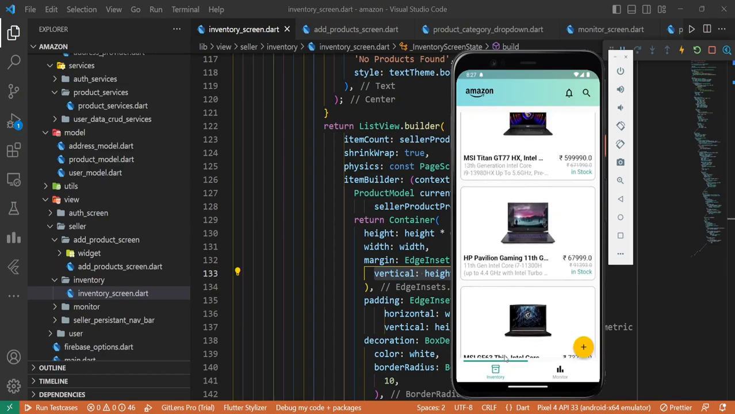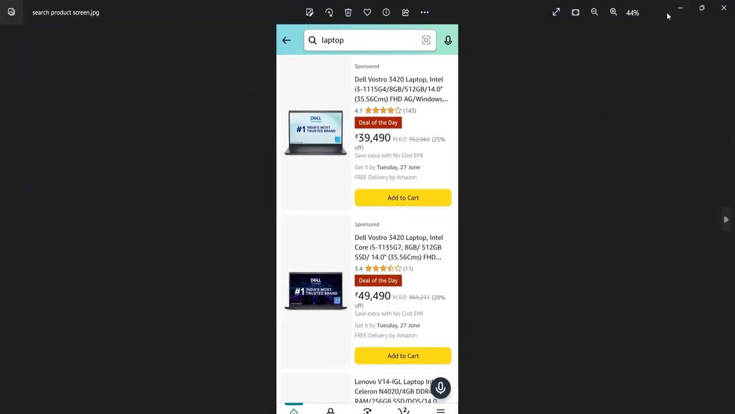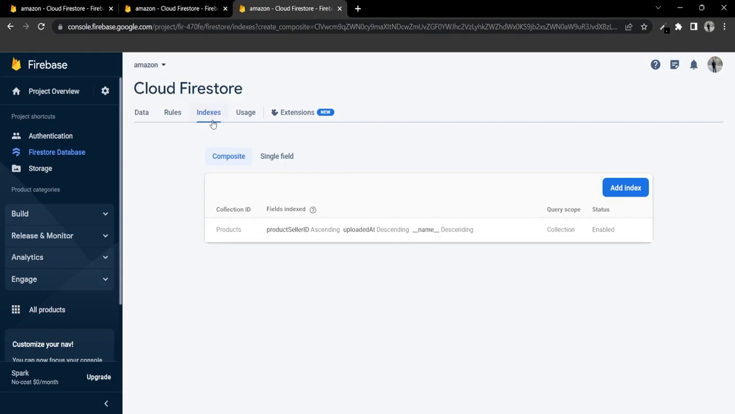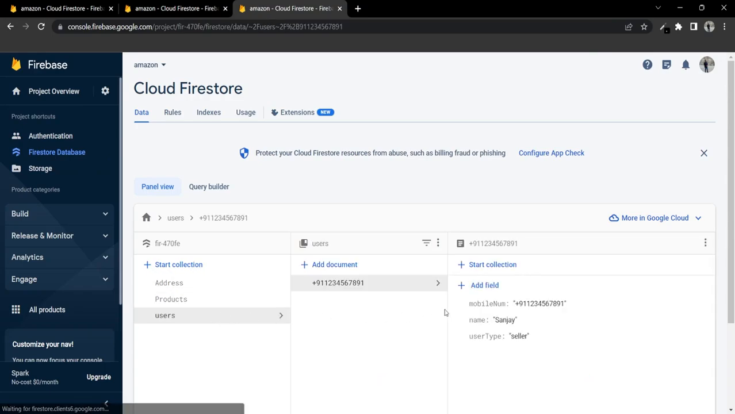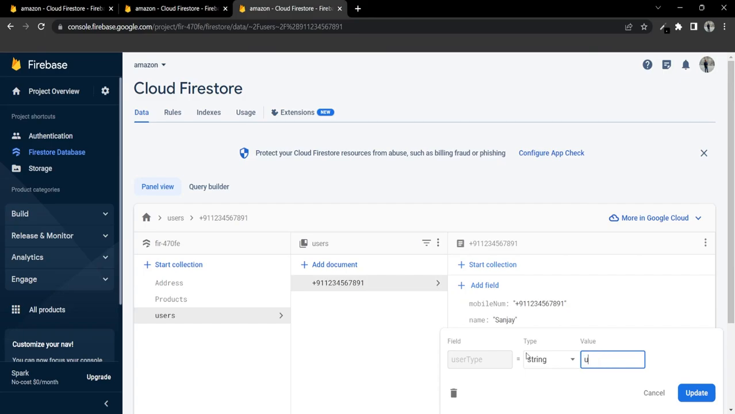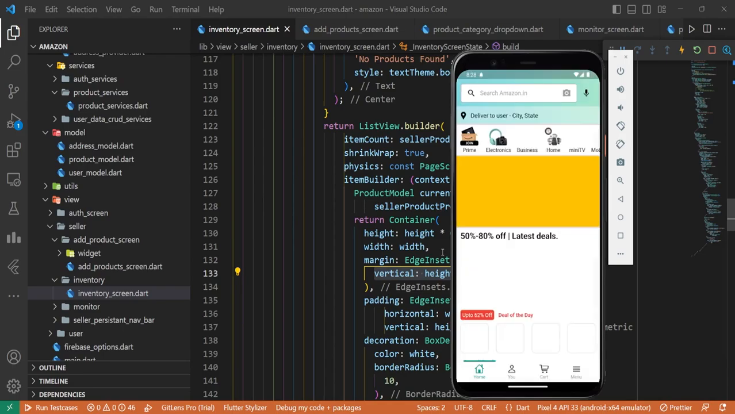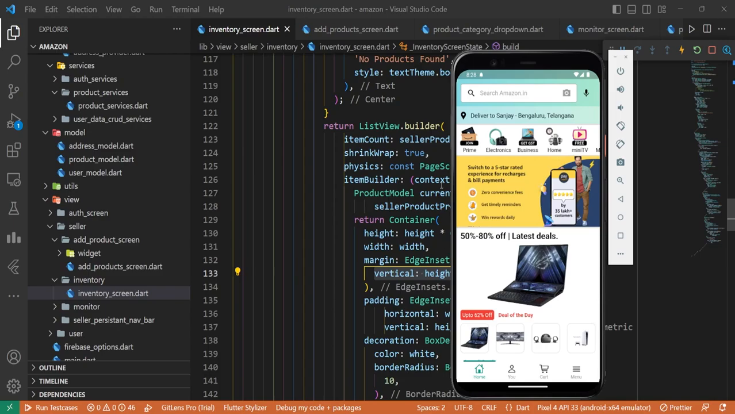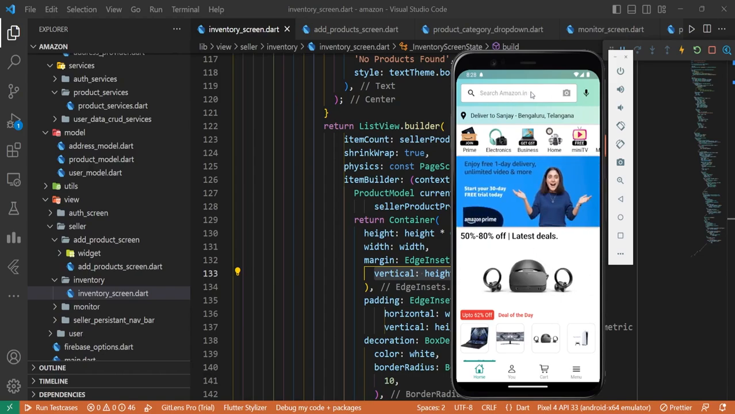Now let's implement this screen, that is the product display screen. So I will move back here to Firebase Firestore database and update myself as a user. And update. Now let's restart the app. Another minor change is here, that previously it was a text field, but now it's not.